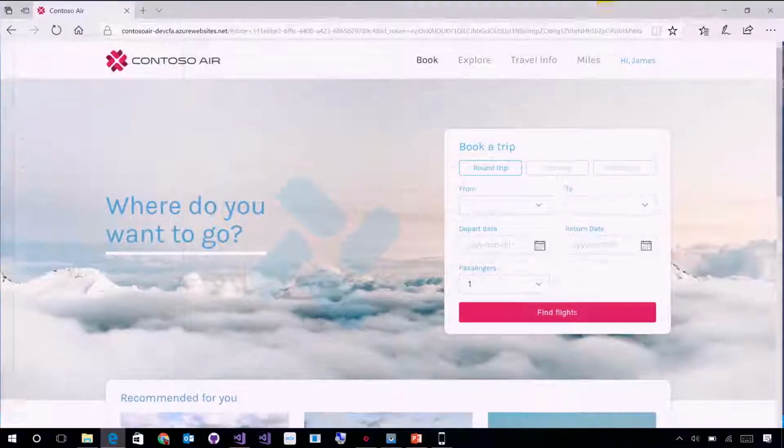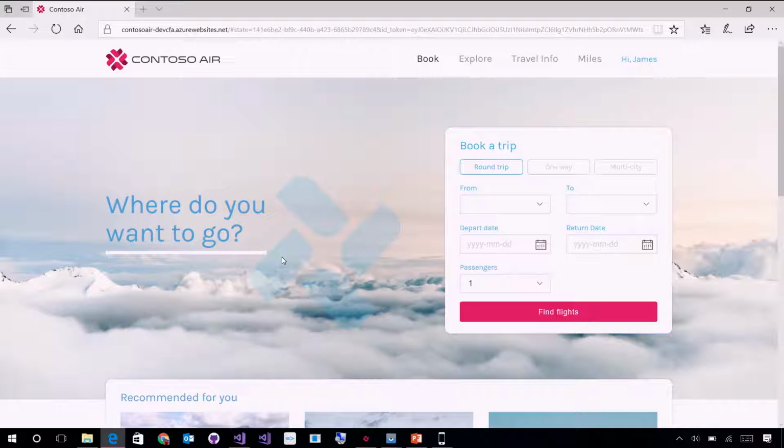So I'm going to be creating a mobile application for a fictitious airline startup called Contoso Air. They are essentially a startup airline that we created, and they want to be on every single platform. I know from personal experience that that's a big challenge, having been a mobile developer crafting apps on all these platforms for the last 6 years.